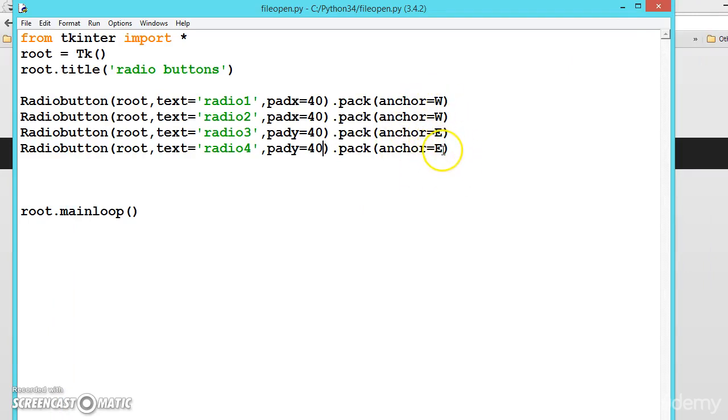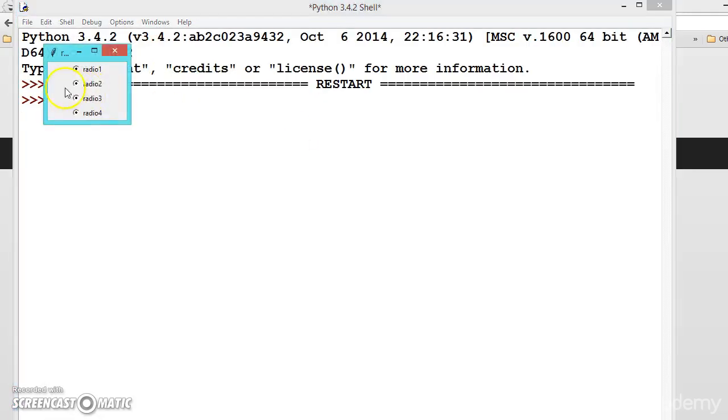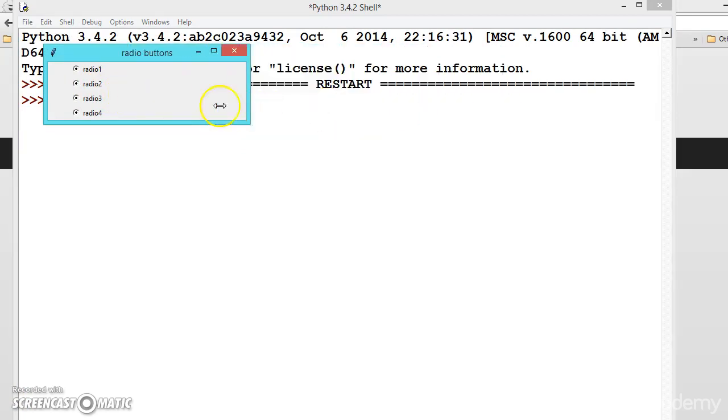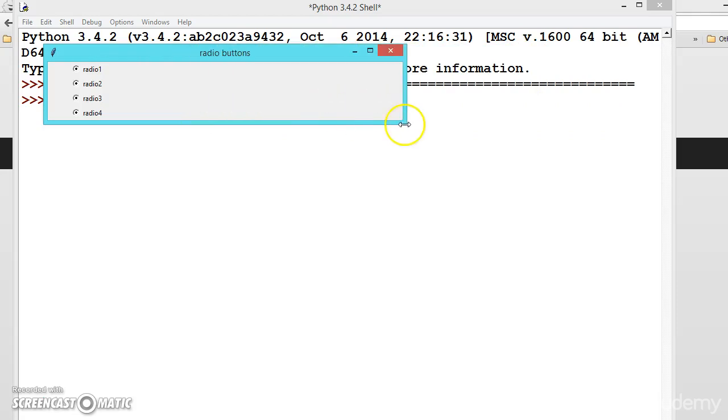So for better readability, for now let me give W. Let us say this one as W, this one as W. Now execute it. See here, now it is very good. Now if you maximize also, they will stick there itself, because we have padded and placed them on the west position only. If you remove that, they will be moving.